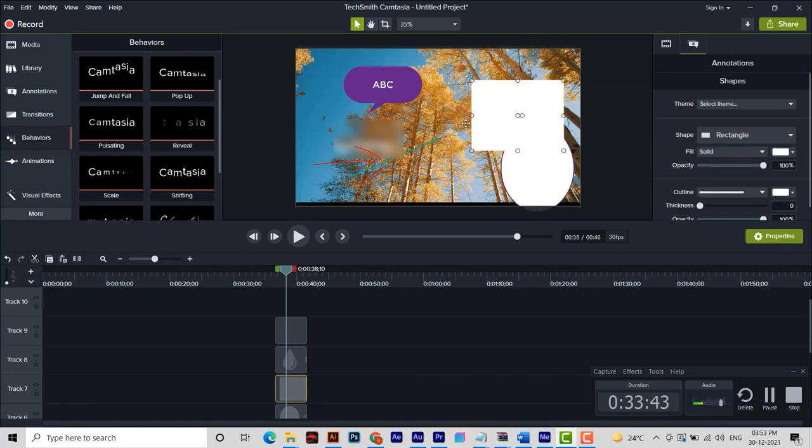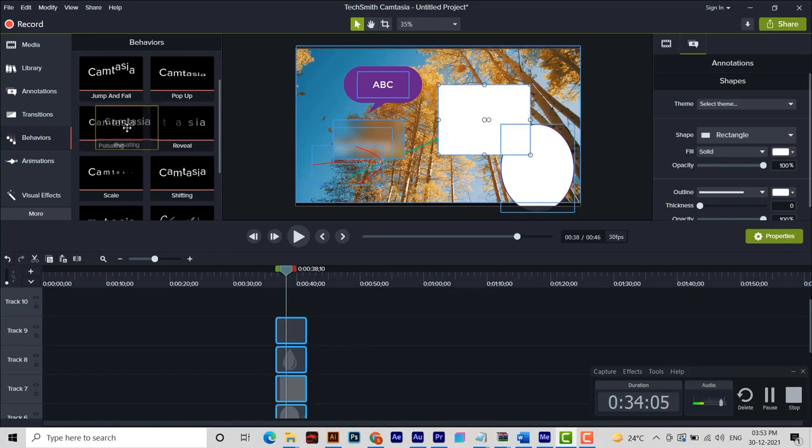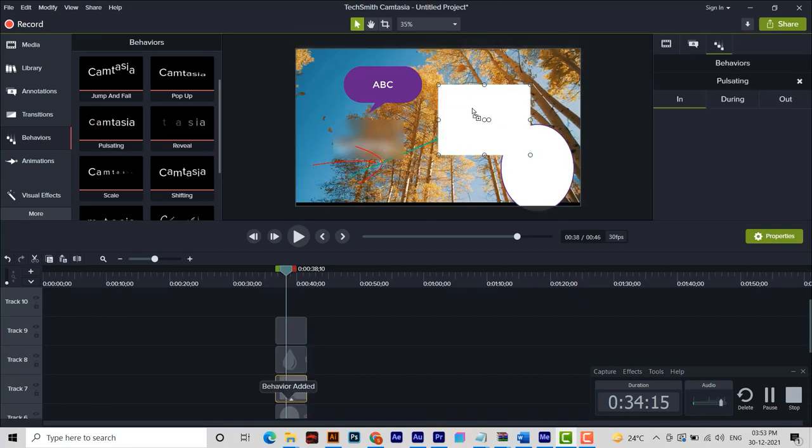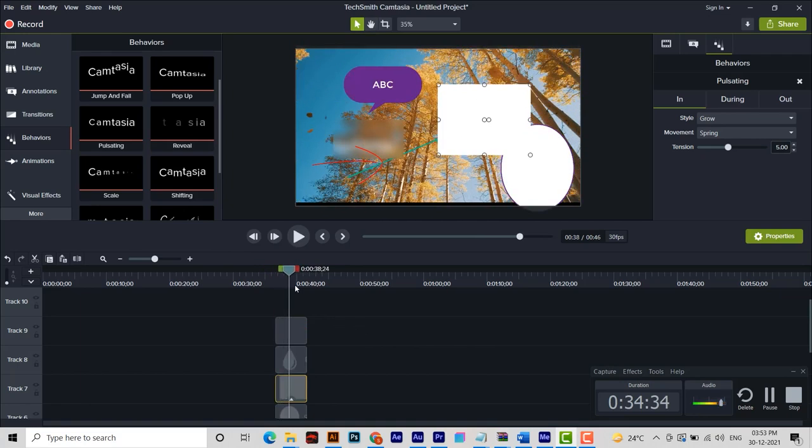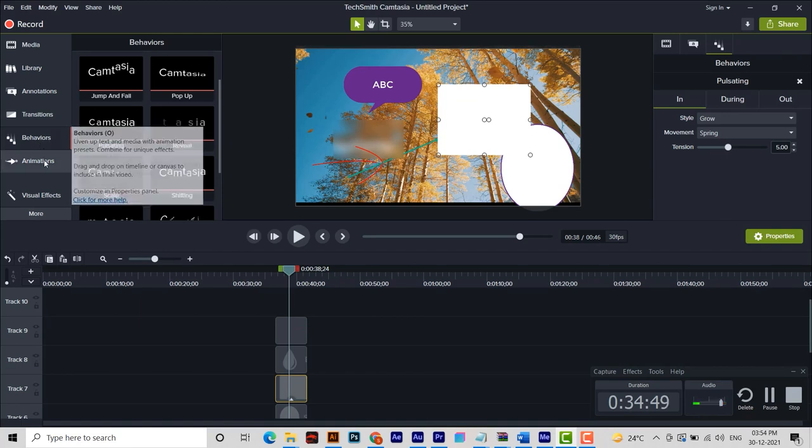Let's say I want to animate this one. So all you have to do is select your animation type. Let's say I want to add this animation. So all you have to do is hold the animation with your mouse left click button and drop it over the object which you want to animate. All right. So now you can see, if I play the video, how easily we can animate anything inside Camtasia.